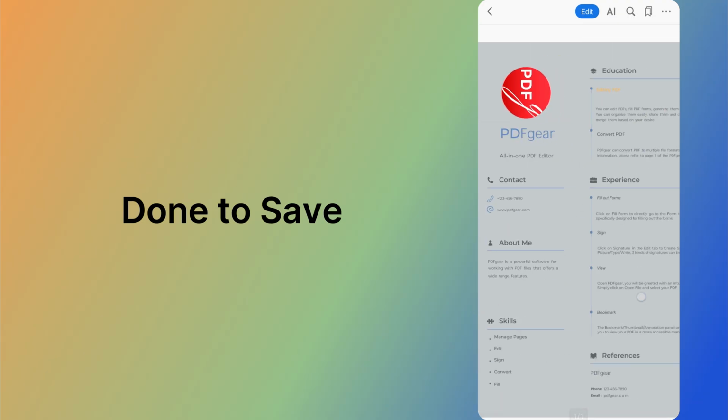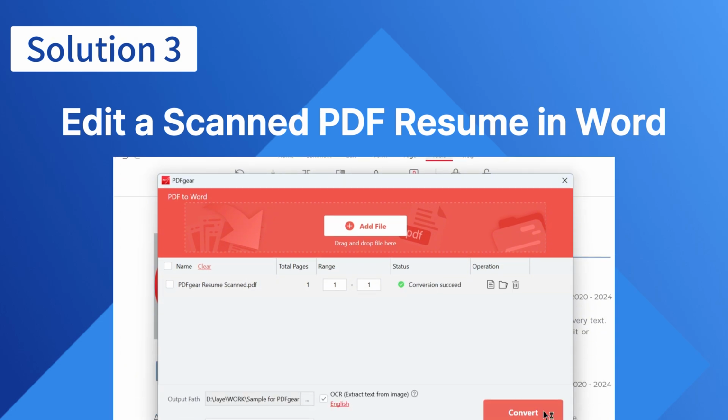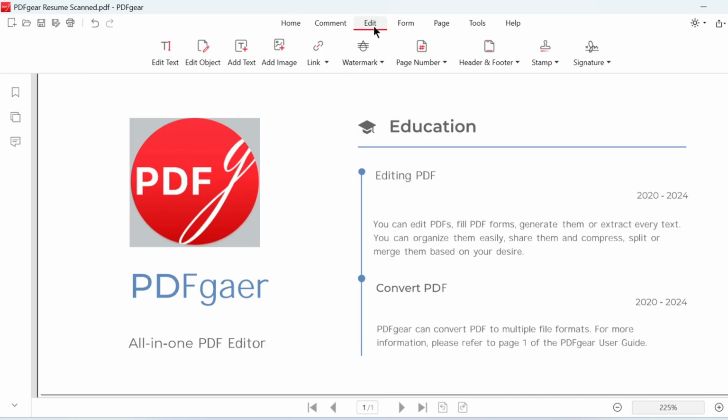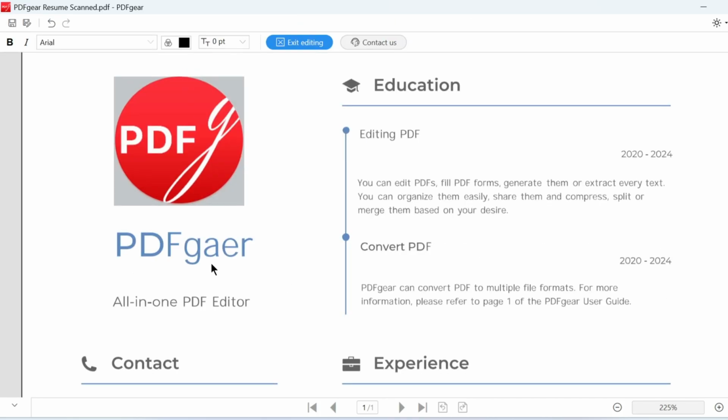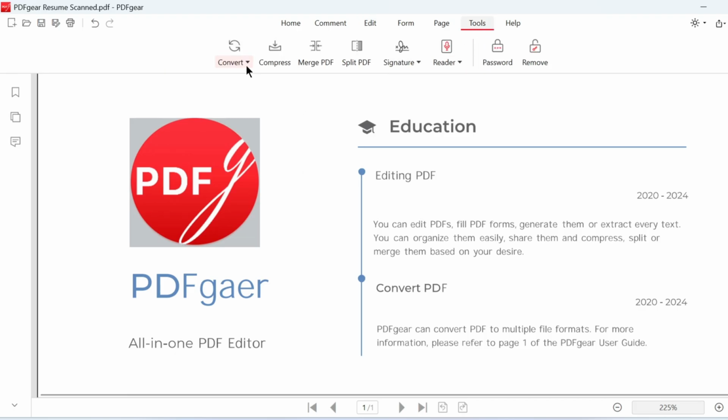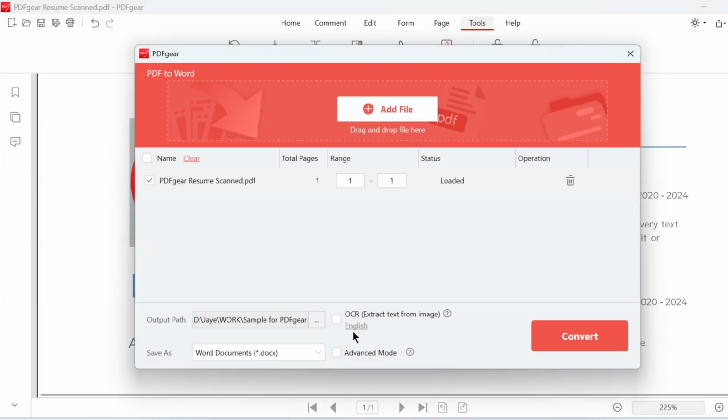But what if your resume is a scanned or image-based PDF? Text in a scanned or image-based PDF can't be edited directly, but you can convert it to Word for easy editing. Go to the Tools tab and click the PDF to Word feature. Select the output path and check the advanced mode if needed.